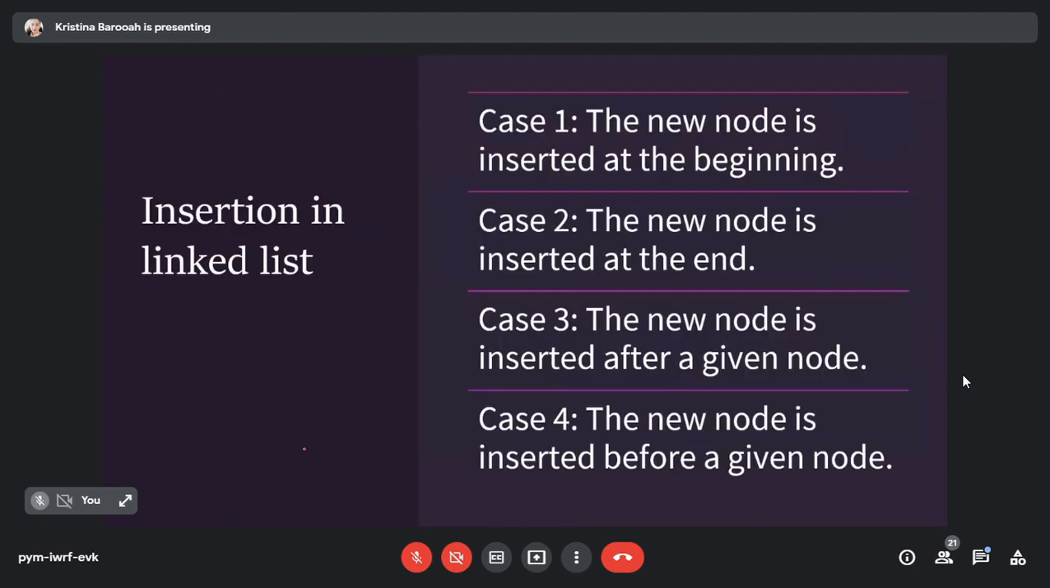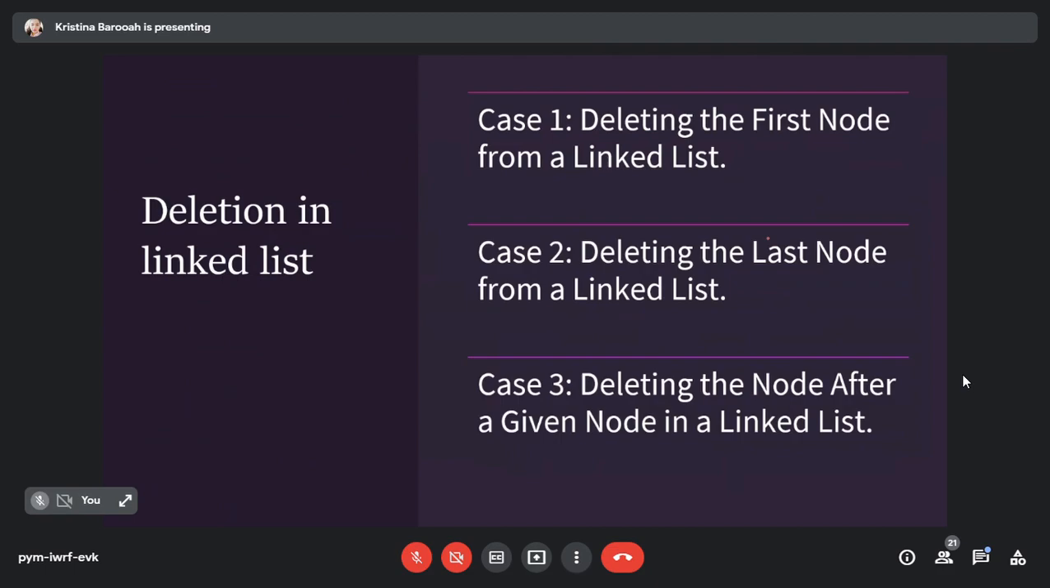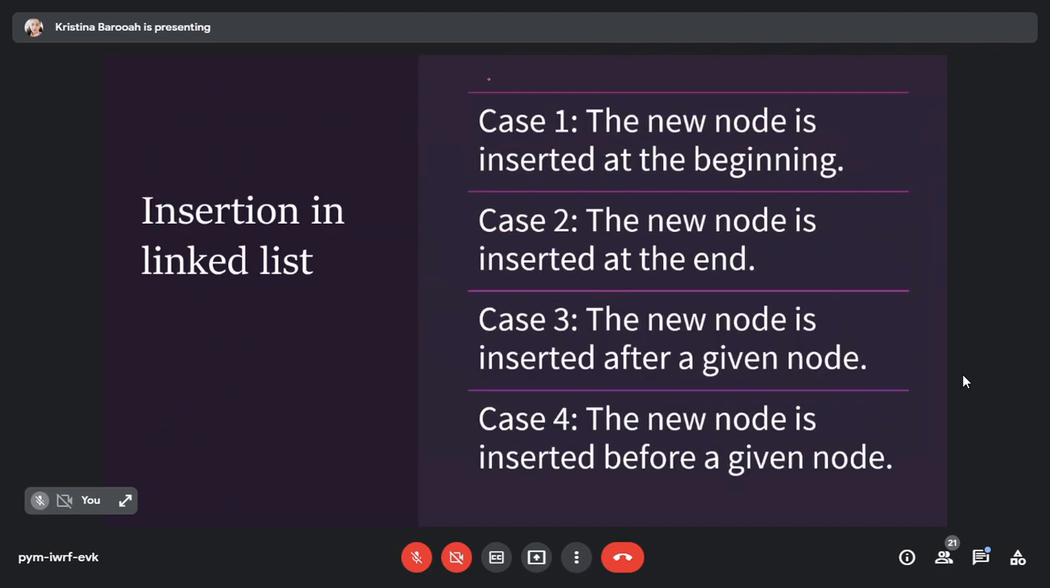Moving on to next, we have insertion in linked list and deletion in linked list. Now, when we are talking about insertion, there are 4 cases, and for deletion of linked list there are 3 cases. I won't be explaining the algorithm of each of these cases. I guess there would be a subsequent session where you will be understanding the algorithms of insertion and deletion, and furthermore you will be solving some problems so that you can have a clearer idea.